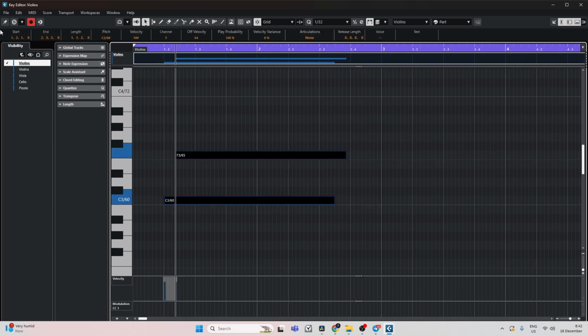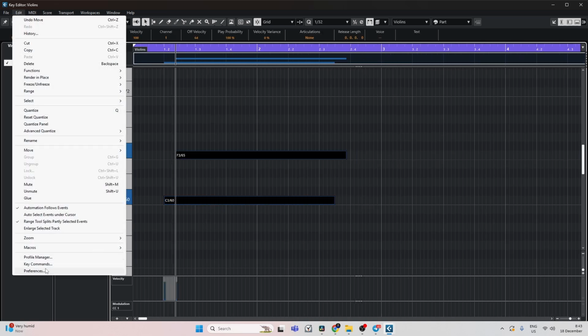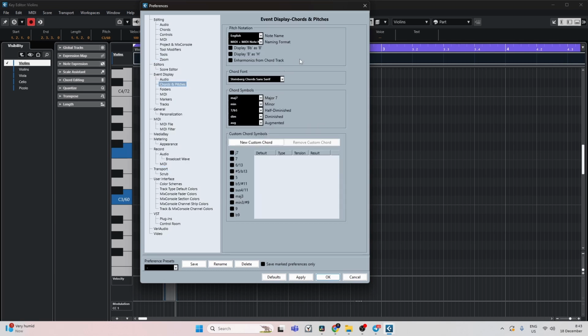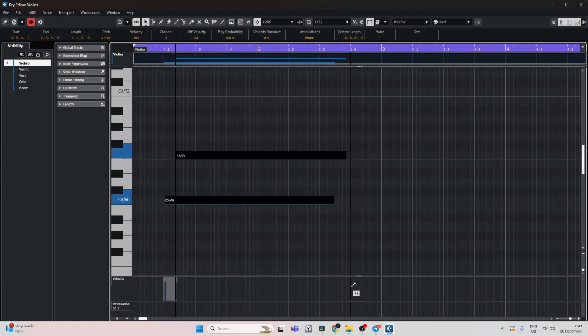In order for you to set this up, it's very easy. All you have to do is go to Edit, go to Preferences, and under Event Display, go to Chords and Pitches. Right here below Pitch Notation, you can select MIDI plus MIDI note number. This is really helpful for me, especially when I'm doing film scoring.